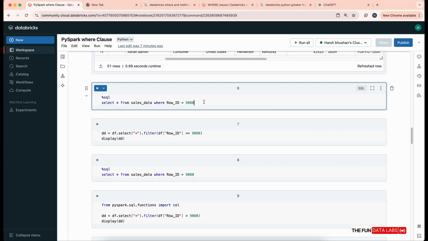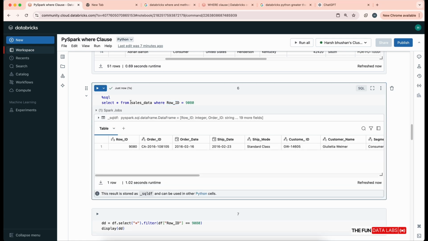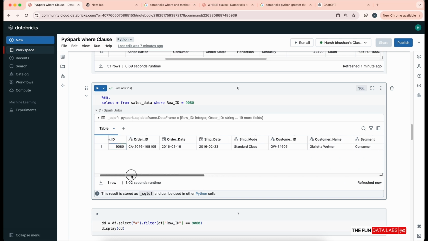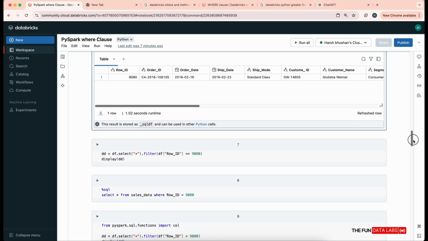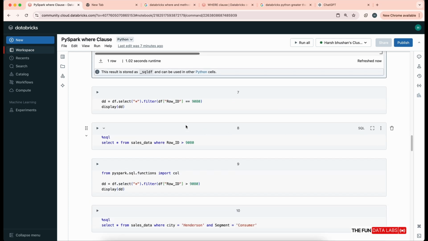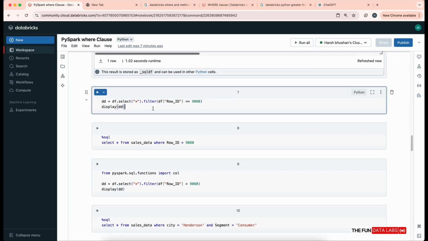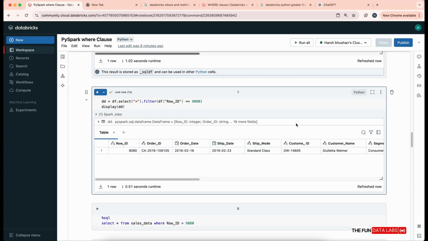I want to show how we can apply where clause on numeric columns. You can see row ID is a numeric column, and we want to filter row ID with the value 9080. Let's execute the cell. We can see the filtered results in the output. We have similar code written in Python, and I want all the columns filtered with row ID equal to 9080. Let's execute this cell, and we have a similar result in the output with the Python code.